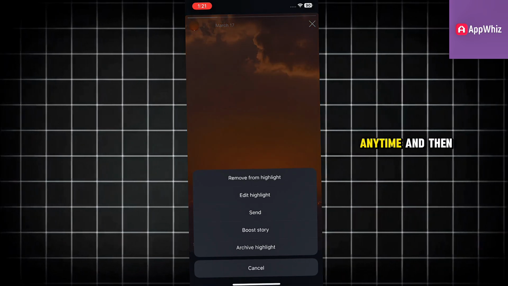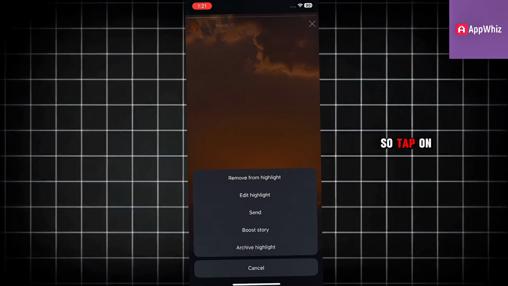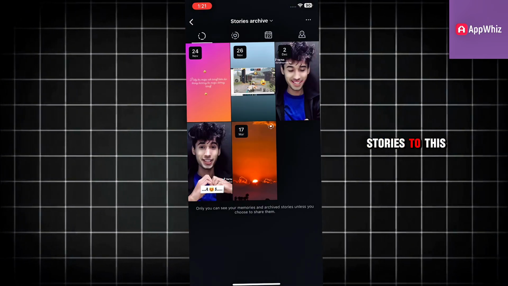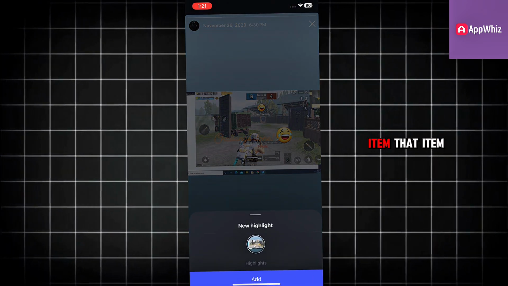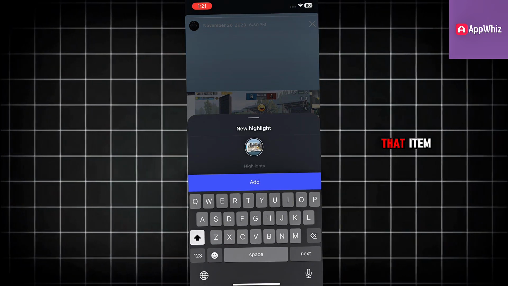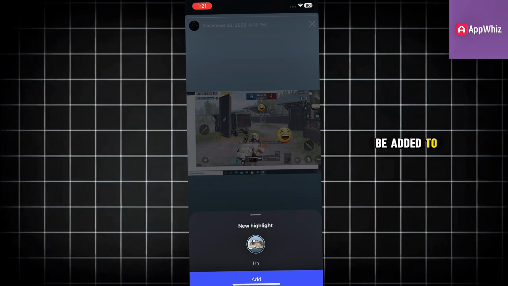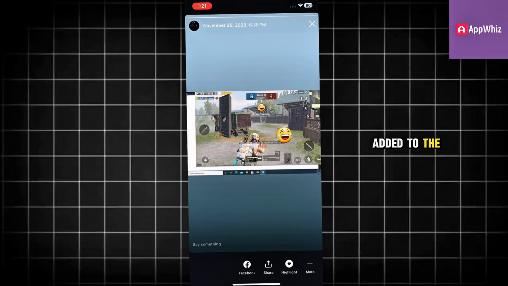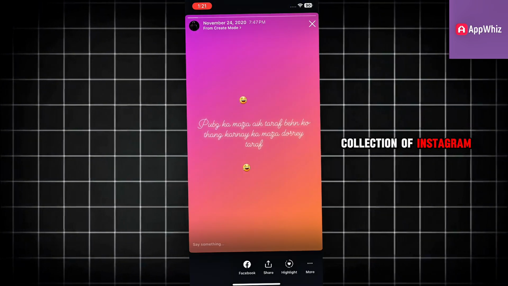Now I can go to it anytime and then tap on edit. So tap on more and then edit highlight. And I can go adding more stories to this highlight and select this item, that item, and maybe even that item. And all these are going to be added to the same story, so I can tap on done. They're going to be added to the same highlight, which is a collection of Instagram stories.